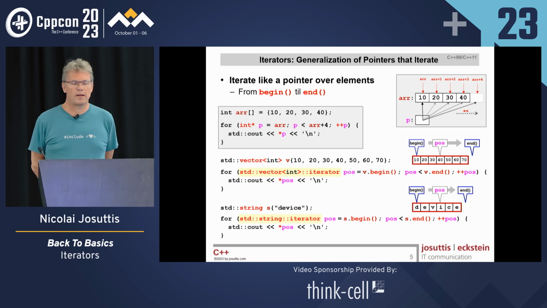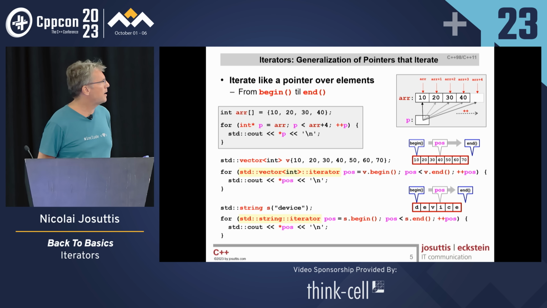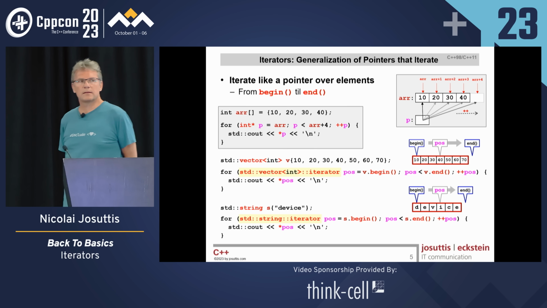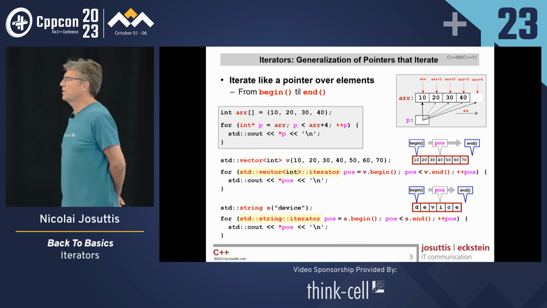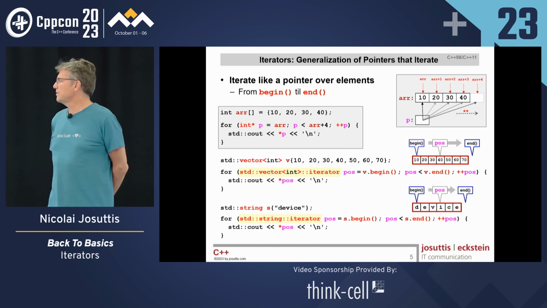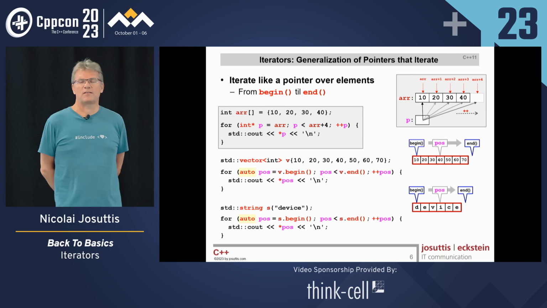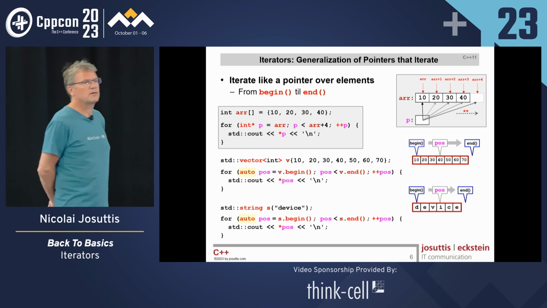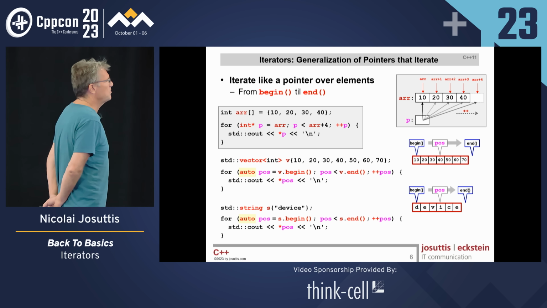Good. So far, so good. That was the beginning 30 years ago. Now, these days, nobody writes that code. That's far too many characters to type. So let's use auto here.